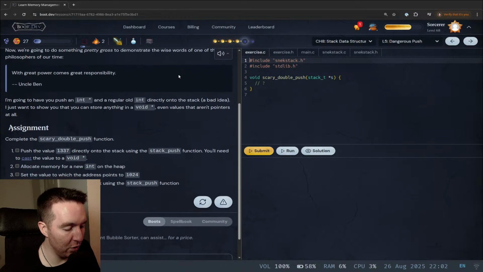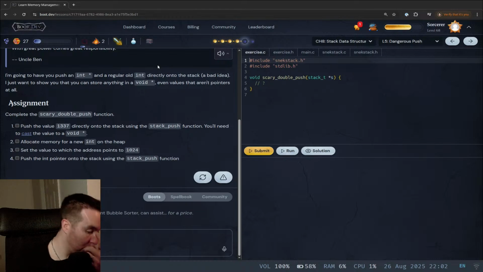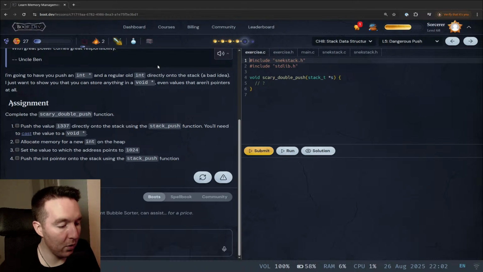I'm going to have you push an int, an array of ints, and a regular old int directly onto the stack. A bad idea. I just want to show you that you can store anything in a void asterisk, even values that aren't pointers at all. So complete the scary double push function.